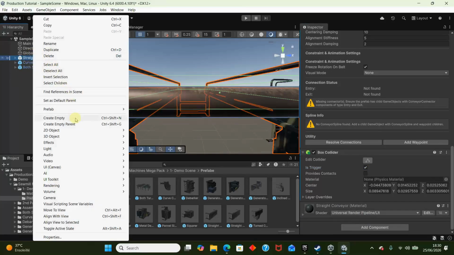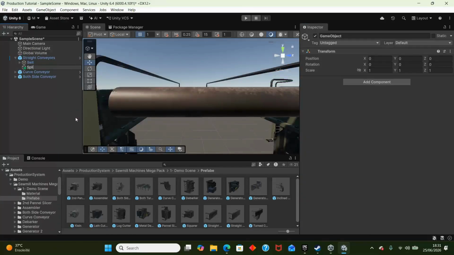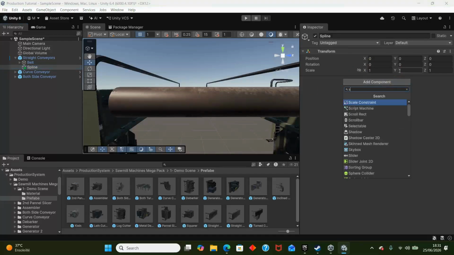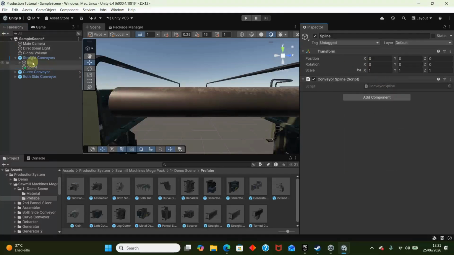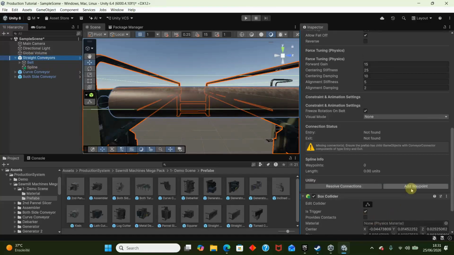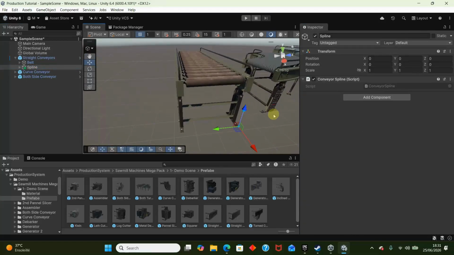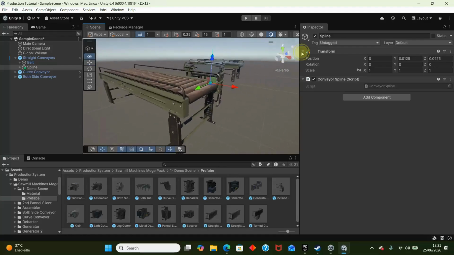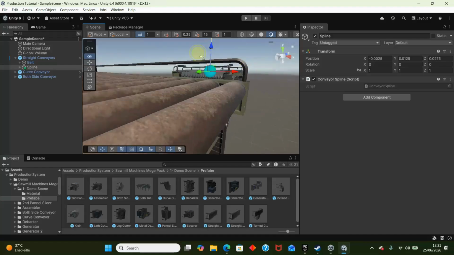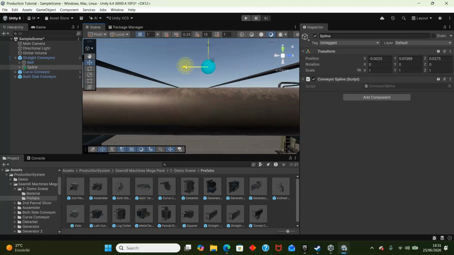Now you should add an empty, let's call it spline, and add spline conveyor. Now what we can do is add waypoint. It will automatically add a waypoint inside the spline empty object. So let's add two waypoints, one for the beginning and one for the end. Let's drag them upward. Let's put it like here, like that. That's perfect.